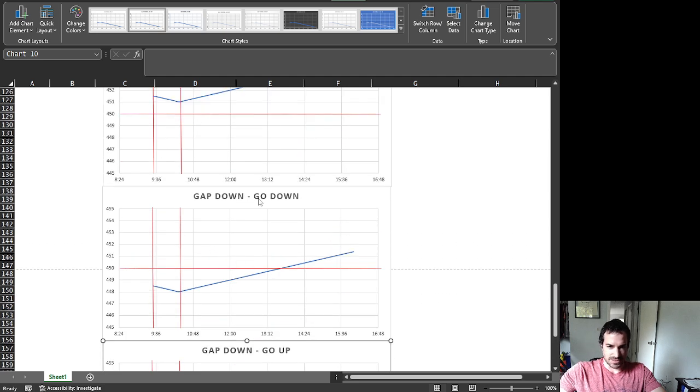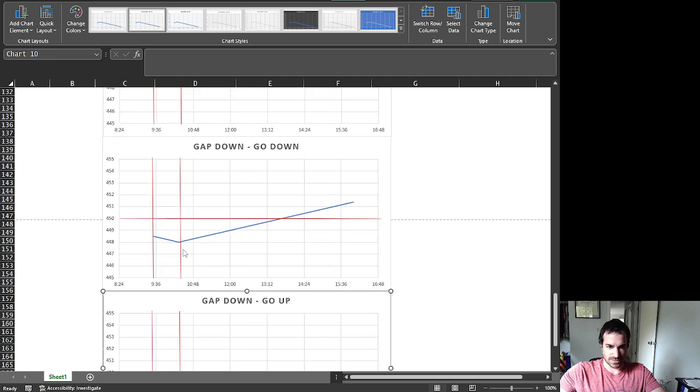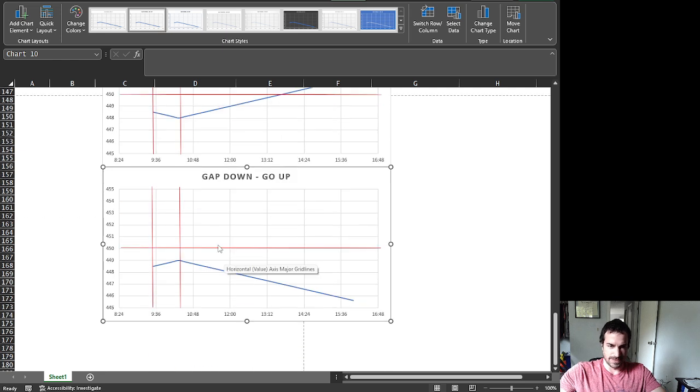Sixth option, same as the gap up, go up. It could gap down and it goes down the first 30 to 45 minutes. Pivot right here, long. Hopefully, ride it up the rest of the day. But if it's a stock market crash or something, it could just keep going down the remainder of the day.